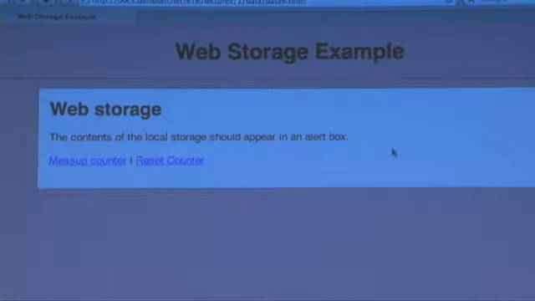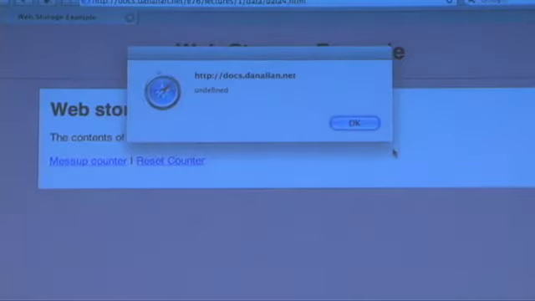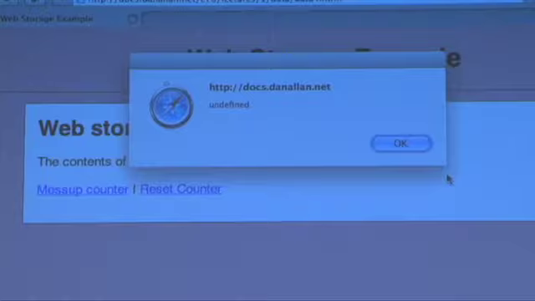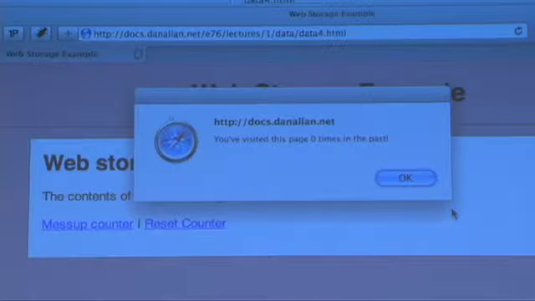Now, reset counter allows us to completely remove, via a JavaScript function, the key value pair that exists in local storage and essentially reset it. So if I reload now, you can see that when I try to figure out the type of the local storage, it's saying that it's undefined. I mean, null doesn't have a type, so that makes sense. And if I hit OK on that, then you can see that it has indeed reset the data.